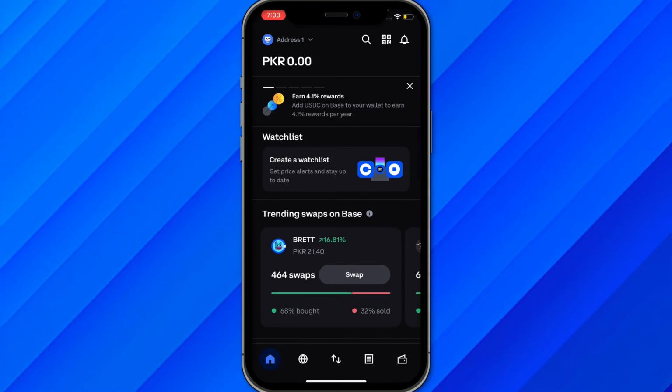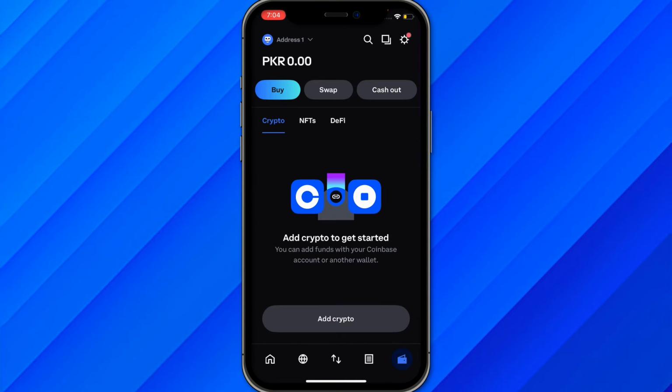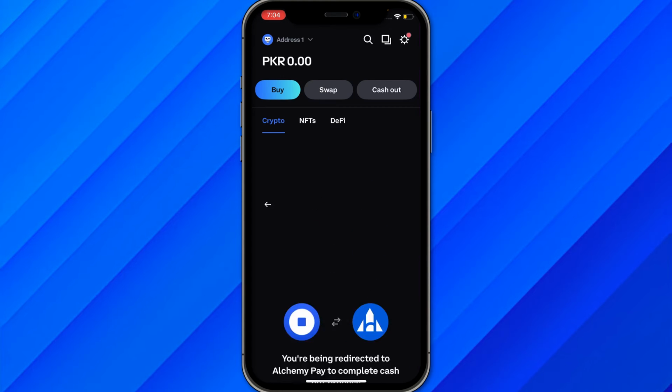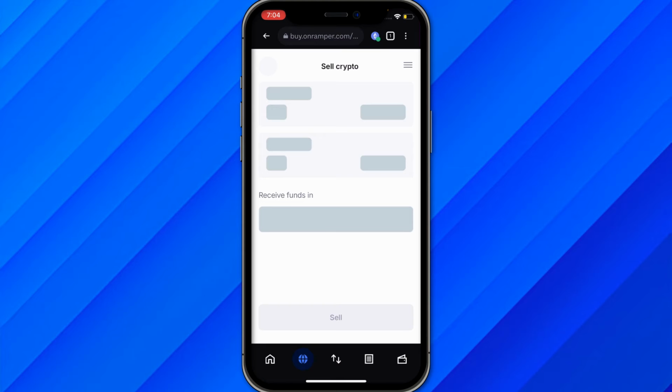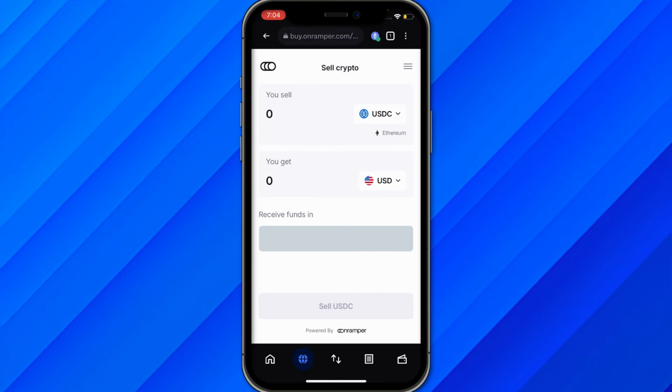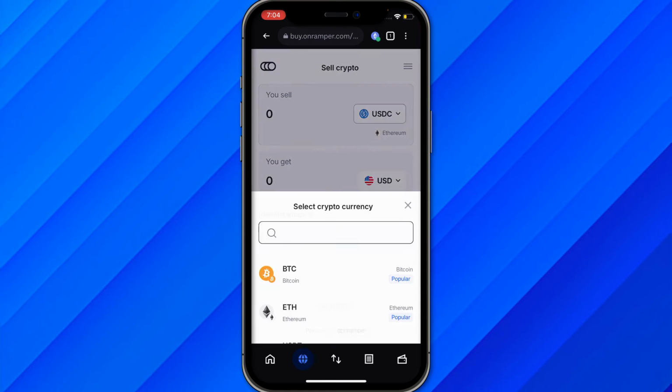And from here, let's say you have the Ethereum Meta in your wallet, so from here you can just click on the wallet, and from here you can just click on buy, or if you just want to cash out, just click on cash out, continue. And once you click on continue, you will be seeing this kind of interface, this is the sell crypto interface. And from here you can just select the currency.